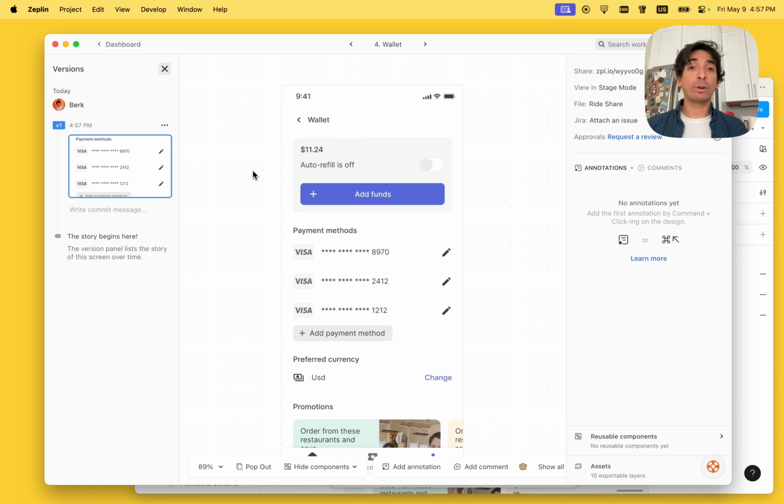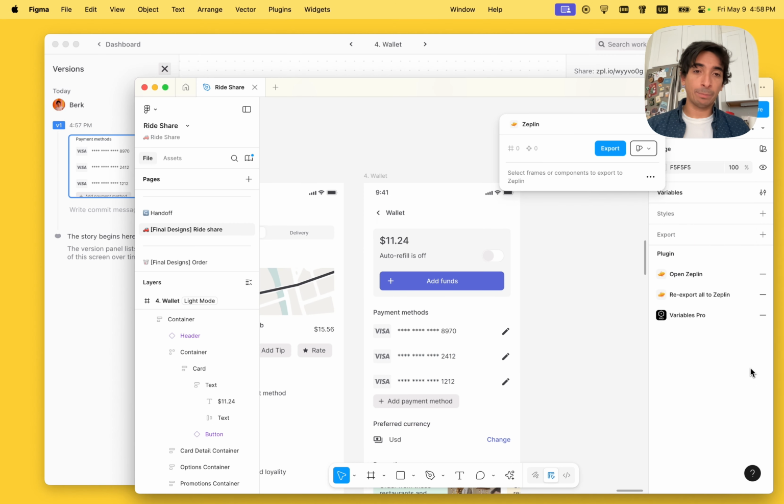We want you to have more control over when to publish your changes. So when we were thinking about how to handle versioning in Zeplin, we took a lot of inspiration from developer tools like Git, where developers have control over when to commit and push their code. This is when people can see and review them. And it's exactly how it works in Zeplin.